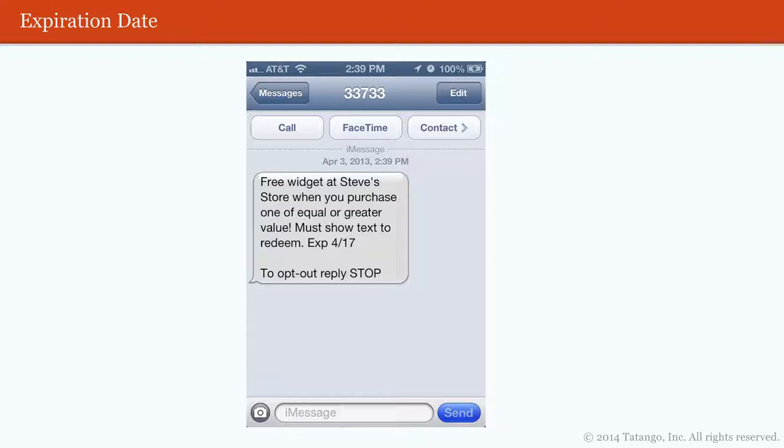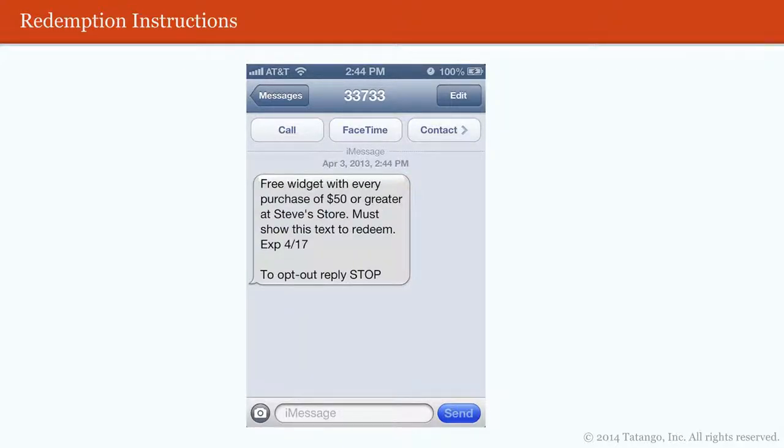Don't put the expiration date out 30 days though, because they're going to open it within 3 minutes. Do it 1 day, 2 day expiration, maybe even a couple hours. I don't know. Kind of mix it up, see what works for you, but always put a timeline for redemption in there. Okay, just like I said, a timeline for redemption, which is an expiration date. Also put the redemption instructions.